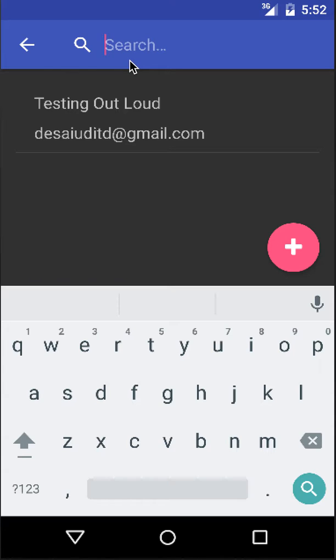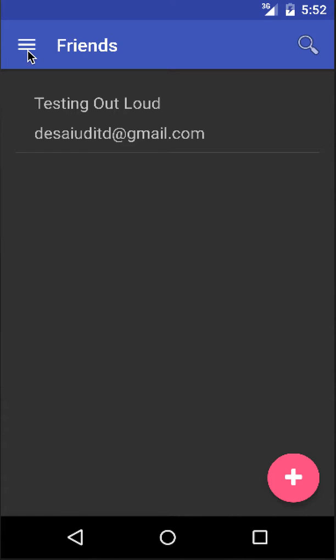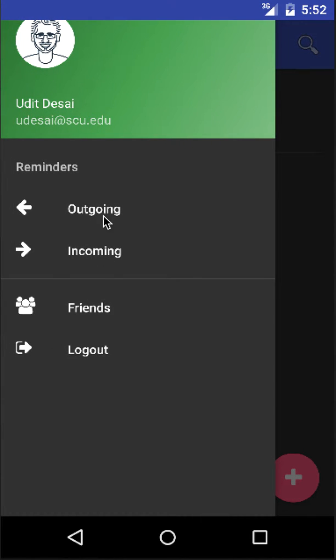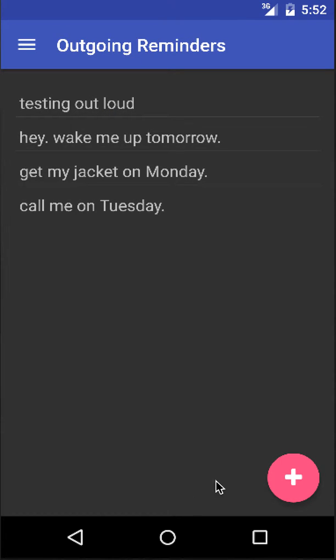So basically, if I type any keyword, then the list of users will be filtered based on this search keyword. Okay, and there is another one.